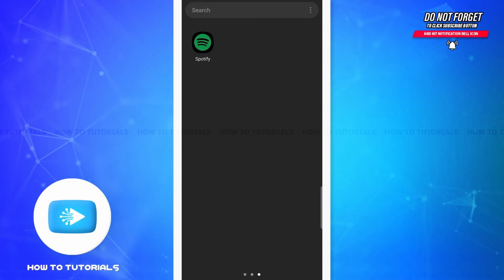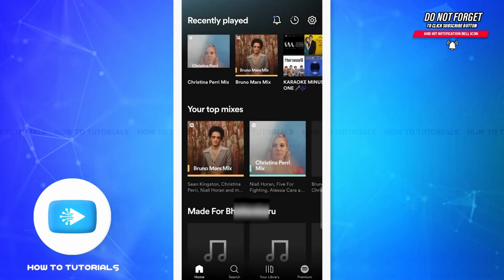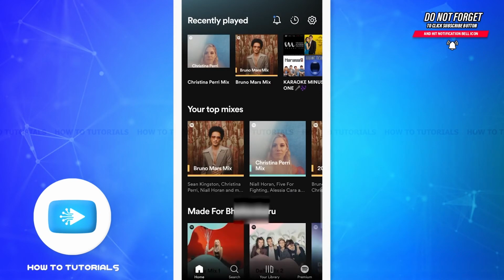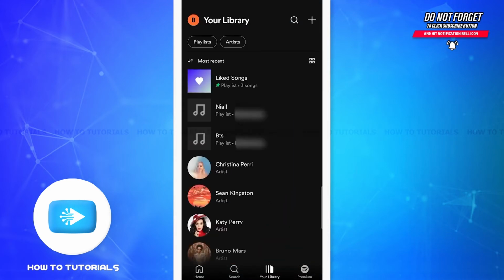Let's get started. First of all, open Spotify on your phone and be sure you're logged into your account. You can see the homepage of Spotify on the screen. Now to access your playlist, you'll have to go to your library. So for that, tap on the Your Library option at the bottom menu. And on this page, you can see all of the playlists you've created.